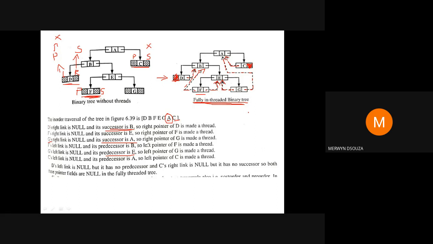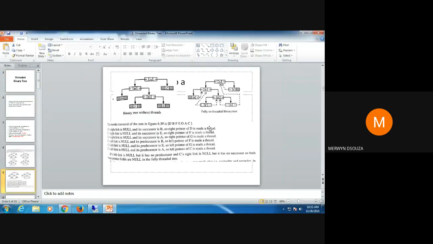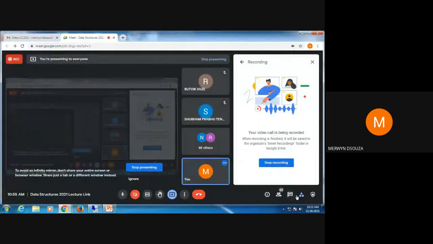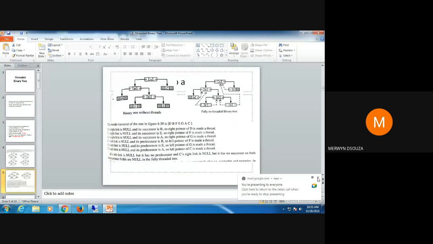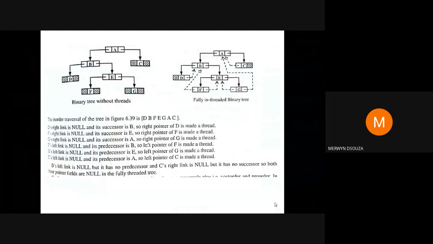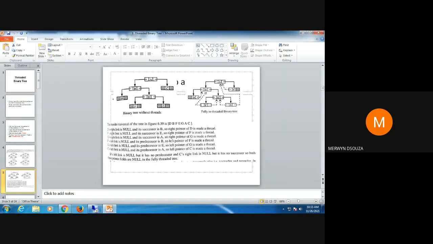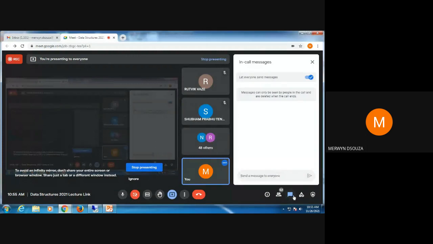Did you all get it? Any questions? You can let me know. Students, you can tell me if you are having any doubts in how to draw this. Yeah, anyone? All understood? Tell me quickly.